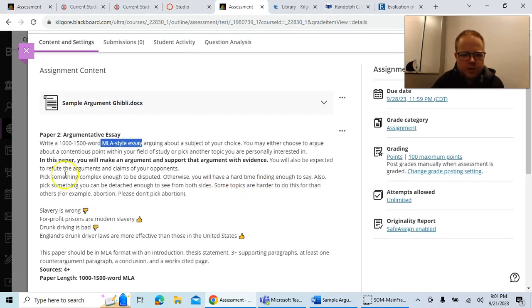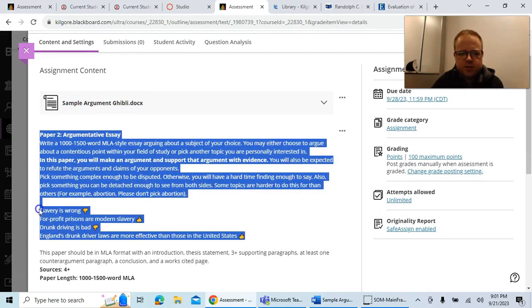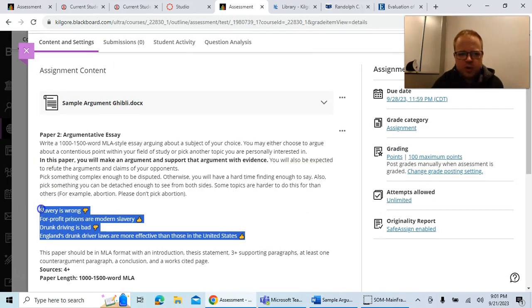You want to pick something complex enough to be disputed, and I give some examples of that down here. You don't want to argue that the sky is blue. You don't want to argue that it's darker at night than in the daytime. You don't want to argue something that's really obvious. You want to make sure that it's something where there's two sides of the argument, because a part of this is finding opposing viewpoints that you can use from reasonable people.